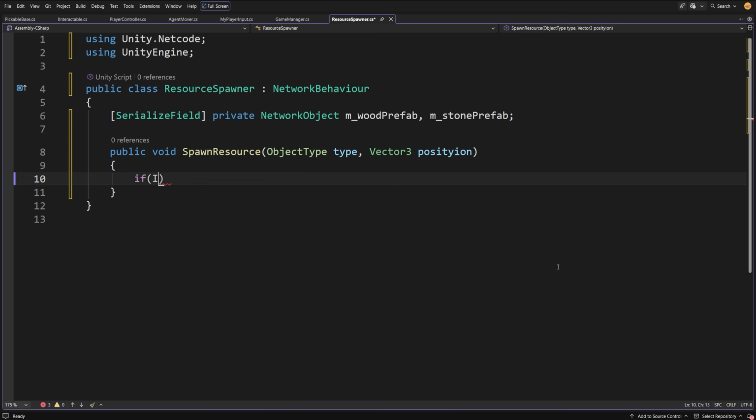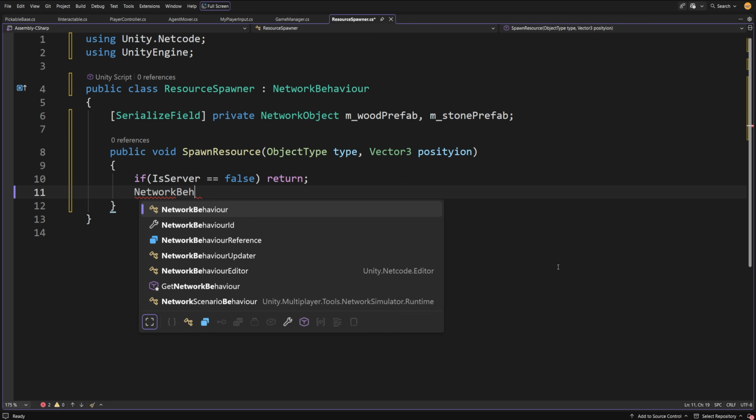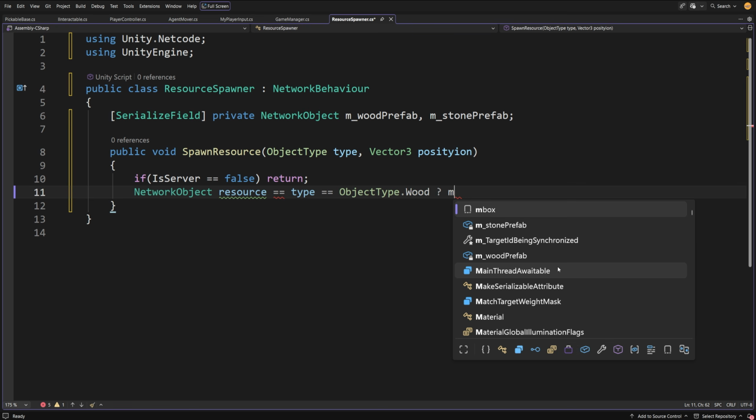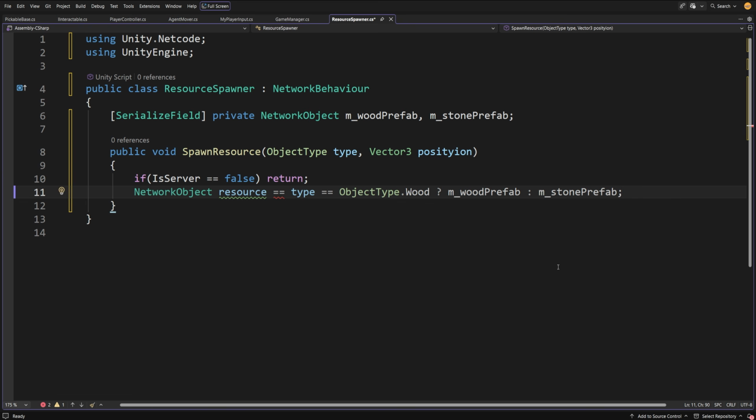First, let's check IsServer. If this is equal to false, we are going to return because only the server can spawn an object in our network session. Next, we are going to create NetworkBehaviour resource equals, and we are going to check type. If this is equal to ObjectType.Wood, we are going to return m_woodPrefab. Otherwise, we are going to return the m_stonePrefab, and we want to have the assignment here. Now we know what to spawn.